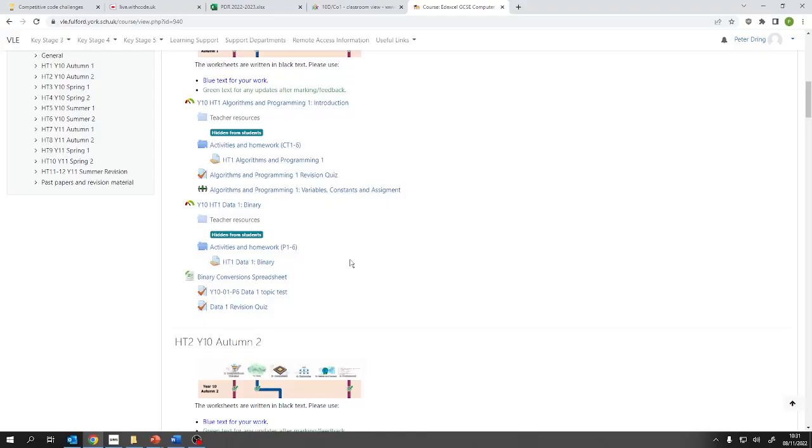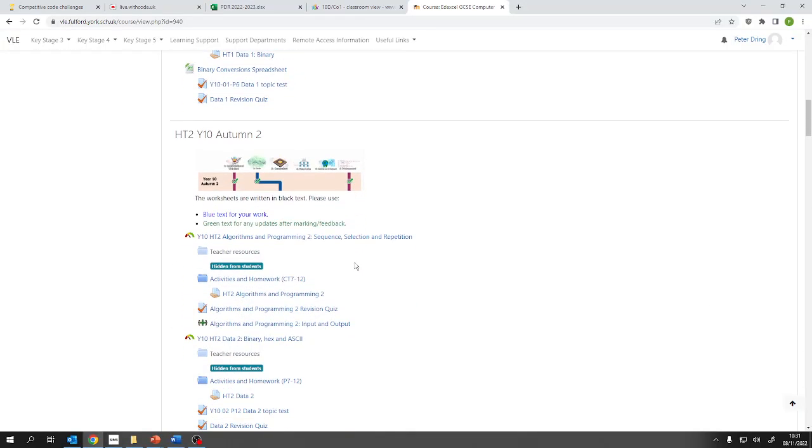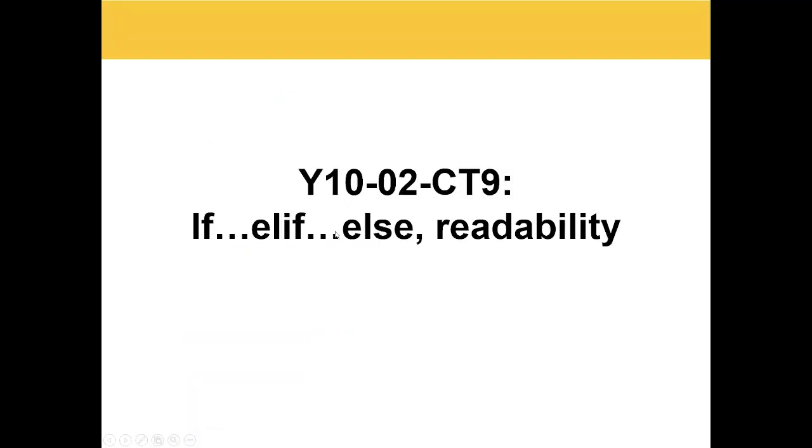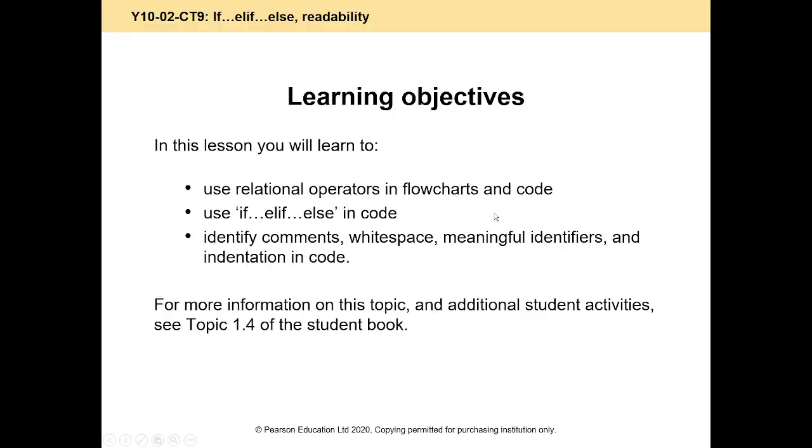Okay, so good morning. Today's lesson is CT9. I'll give you your screens back in a moment and you need to find CT9 in half term 2. But let's go through the theory for it. You've seen quite a lot of this already, but the focus now shifts on to readability.